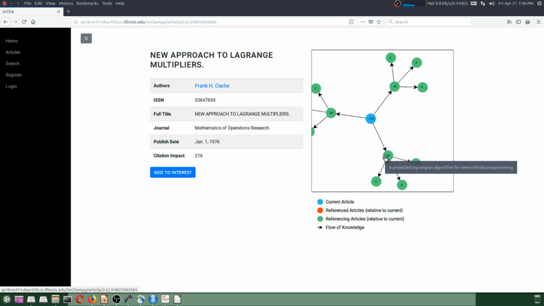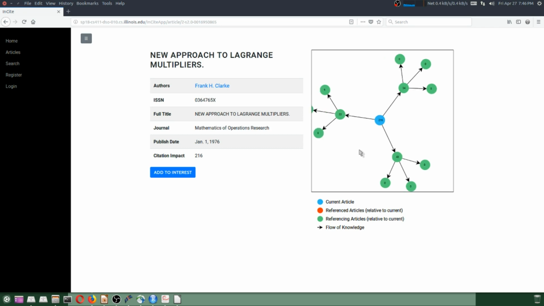So it is very important that the database is able to determine a subset of relevant documents to include based on this metric, the citation impact. And that is the reason why our citation impact is also indexed.